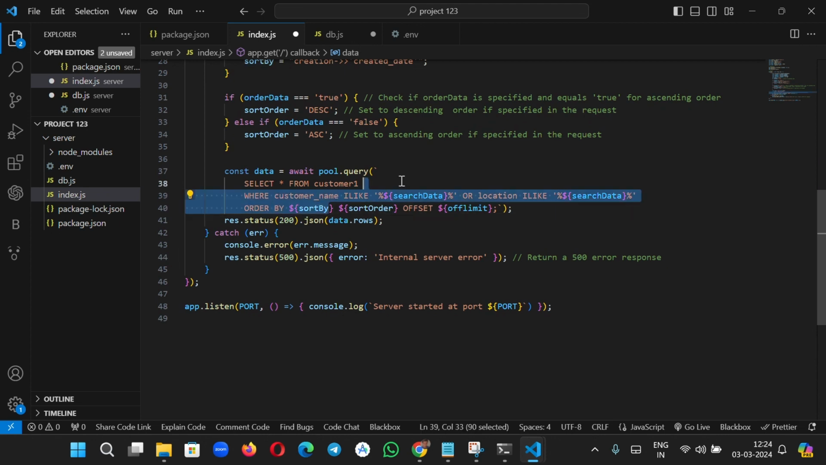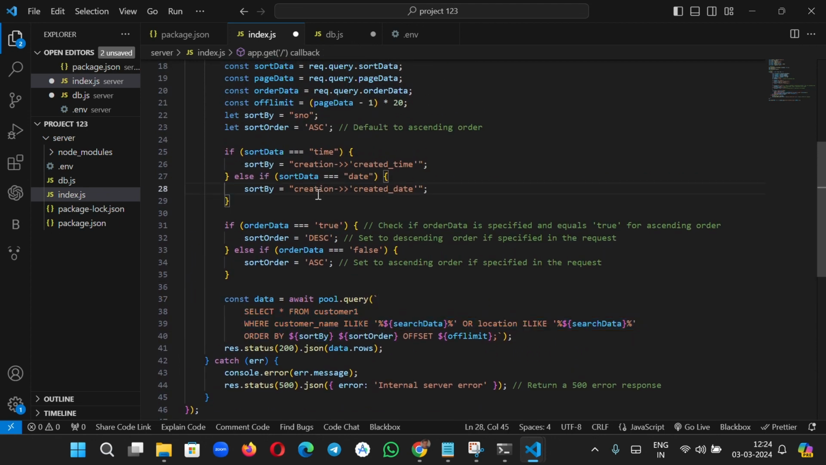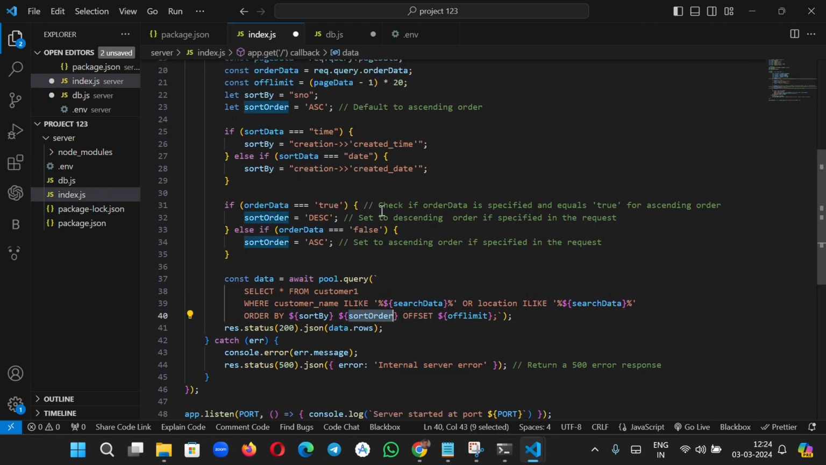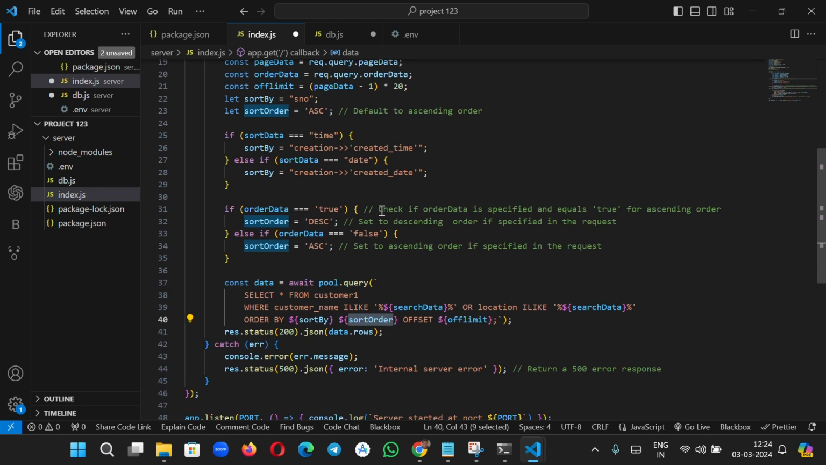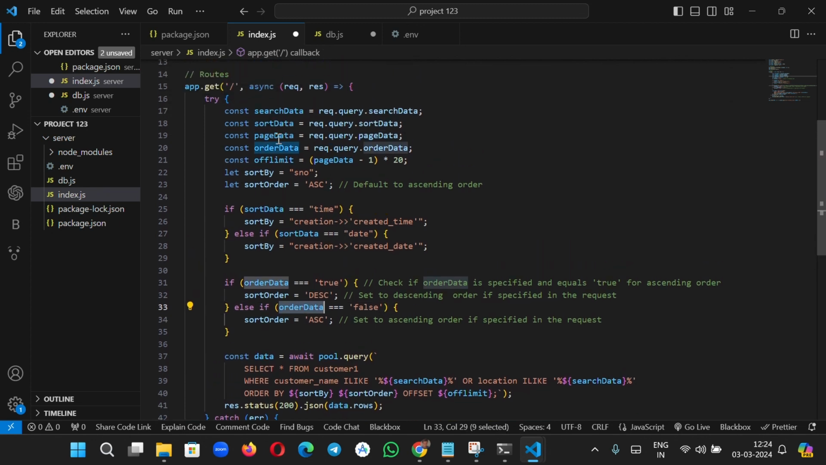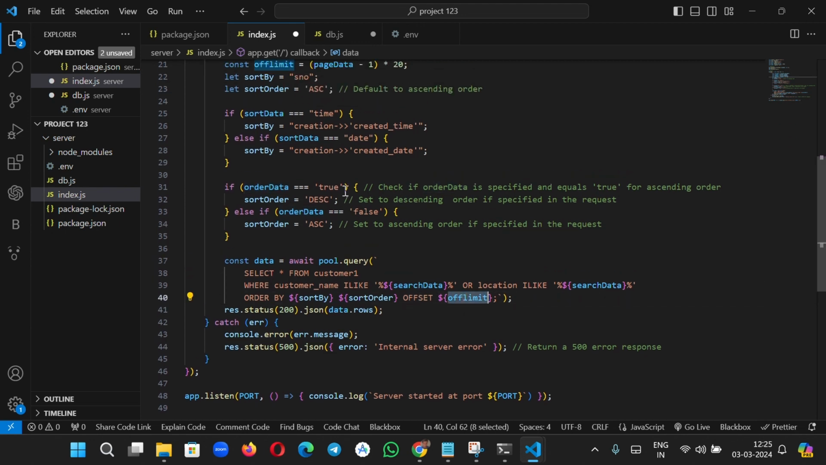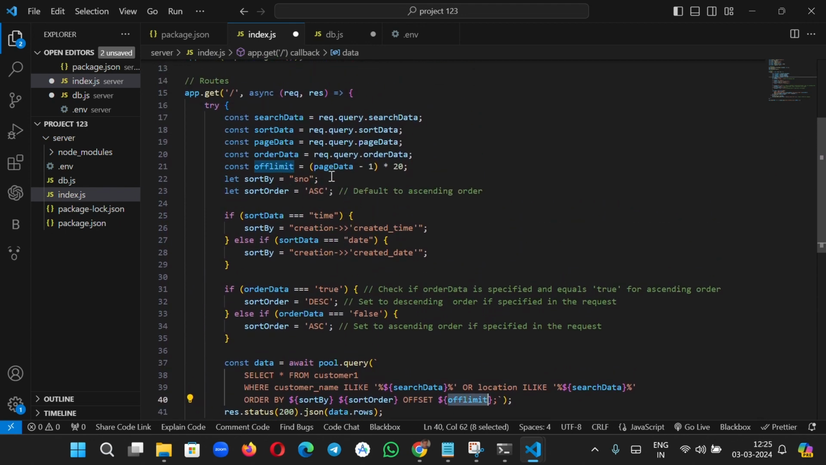So order by, sort by. This sort by will have a creation time or creation date. Why I have used this syntax, I will explain in the database part. Now the sort order can be possible in two ways: one is ascending order, one is descending order. That will also be based on the order data, which will be passed by the request only. Offset limit simply says how many records have to be rendered on the screen on the current page.